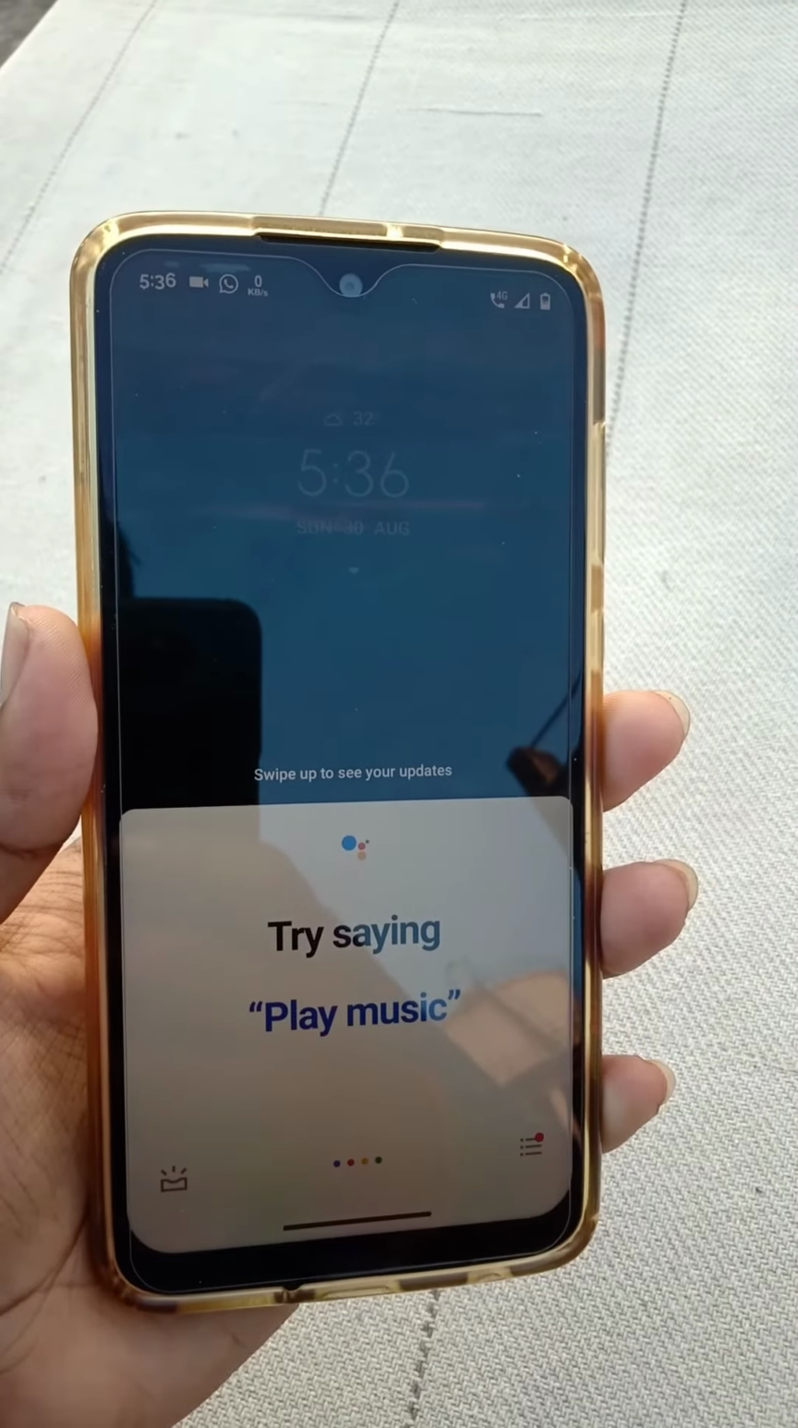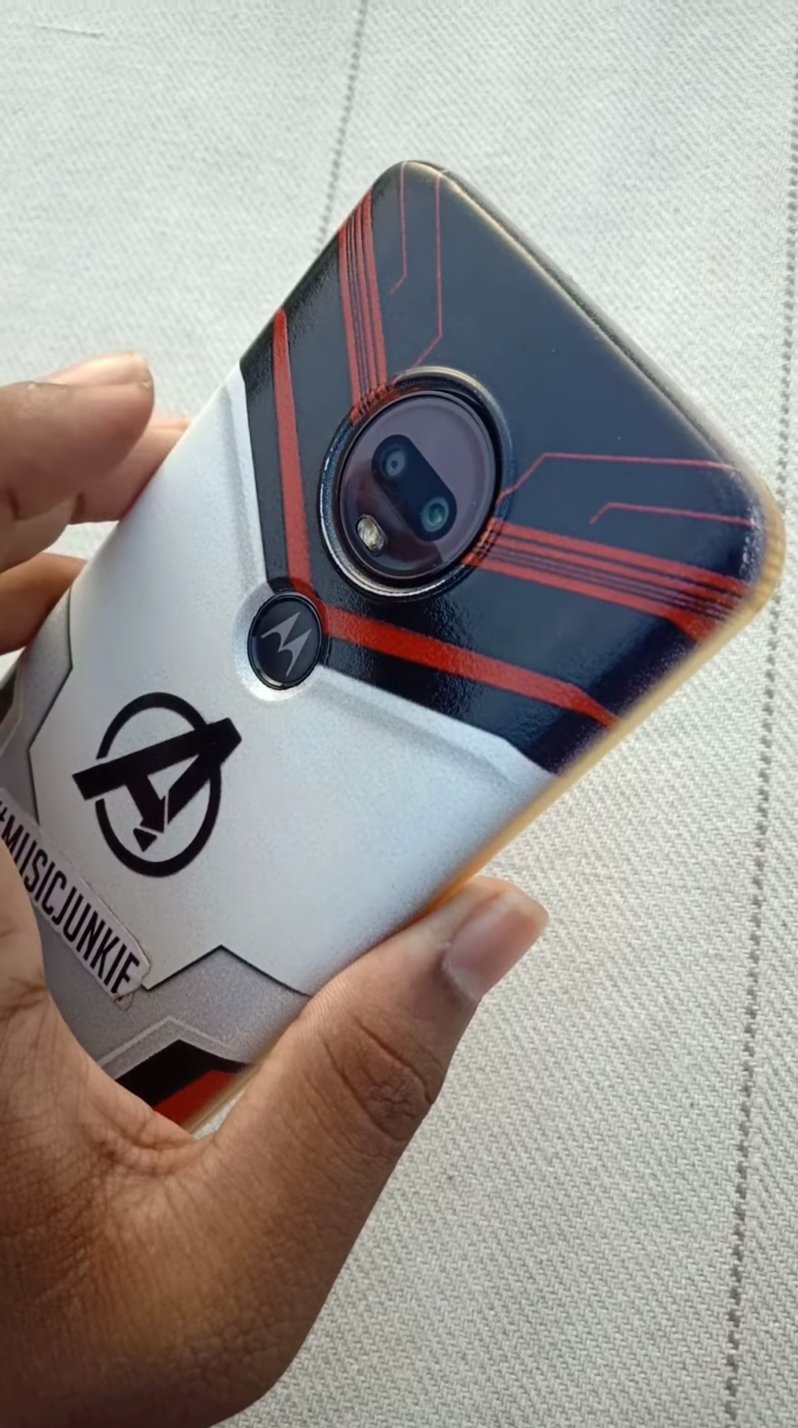Tap when screen is on. Tap when screen is off.